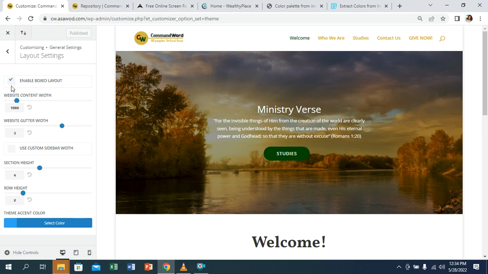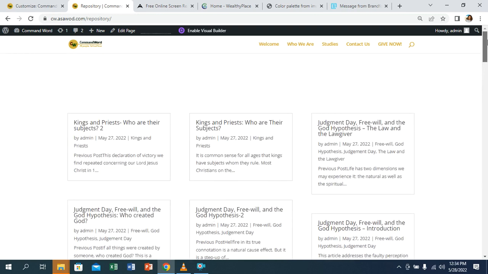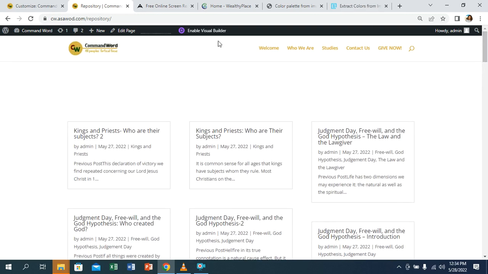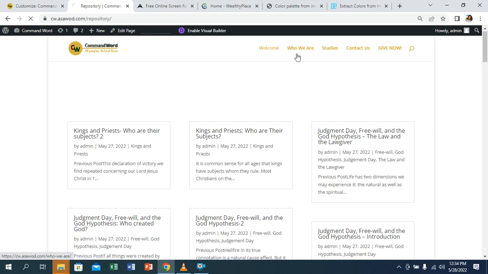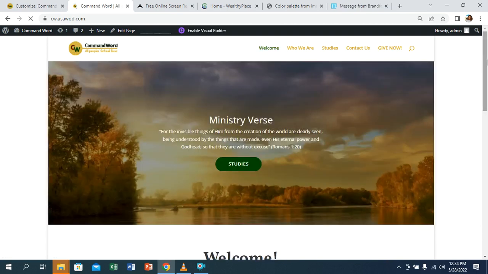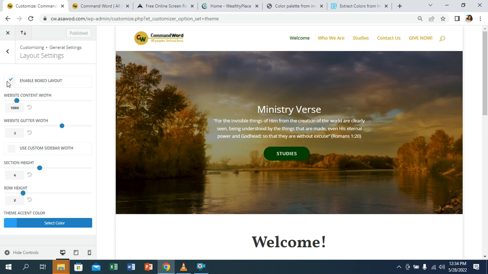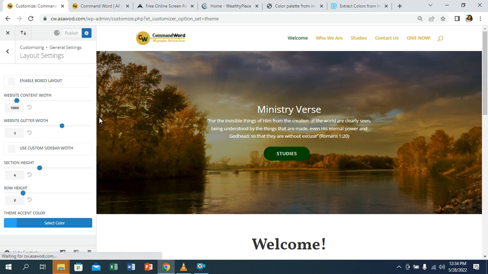So let's see what happens on the front end of our website. This is the website before, right? But because I have now enabled box layout, let me refresh. And you will see what has happened to the website. The website has now become a box in the middle of the page, right? So if you want your website to look like this, you click enable box layout. If you don't want it, you disable it and then you save.